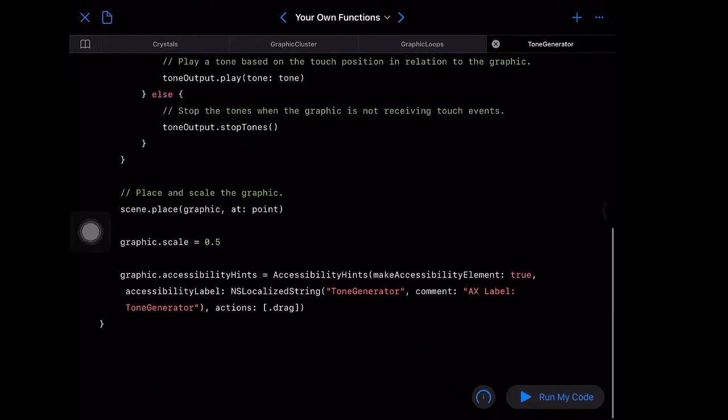And that's it, like placing it on the scene and making sure, giving some accessibility hints. So it wasn't necessarily that they had a new type that they wanted to define in a new file. They just wanted to organize their code in a certain way and say, okay, look, all my tone generator related functions will be in this file.